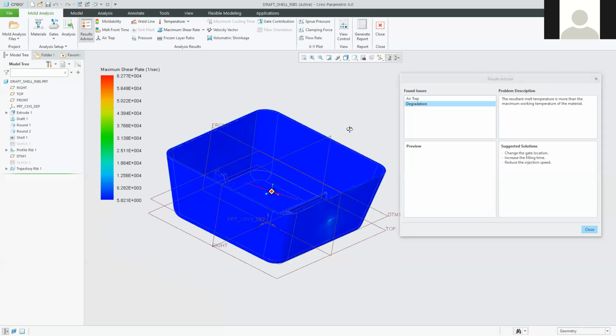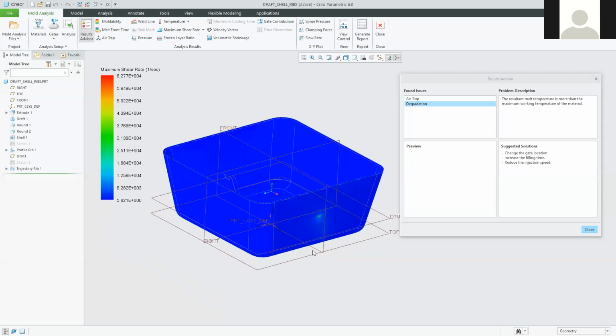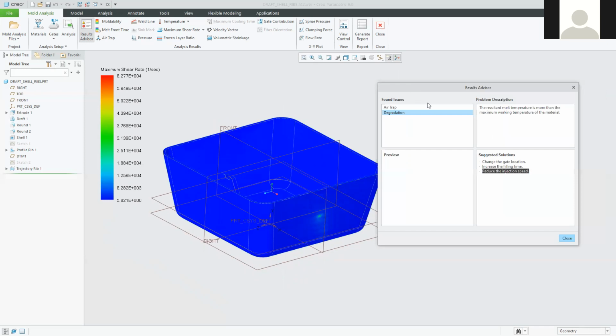And this is the way that you would use these tools. You would run subsequent analyses, changing things, using this advice in the results advisor, and gradually, hopefully, improving the outcome of these simulations each time. And certainly in your project work, that's what you're expected to do: run several iterations and get a quantifiable improvement in the molding results that the mold analysis tool is telling you that you're going to get.